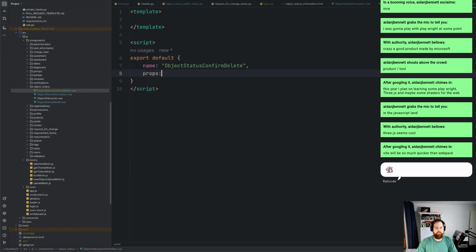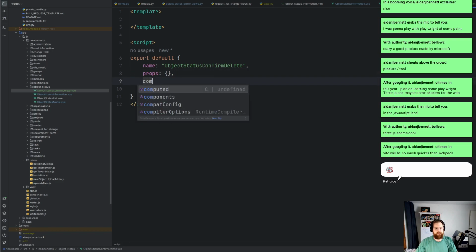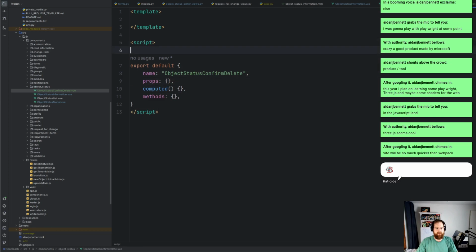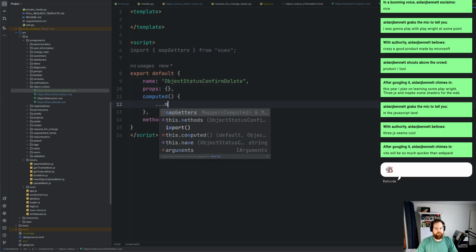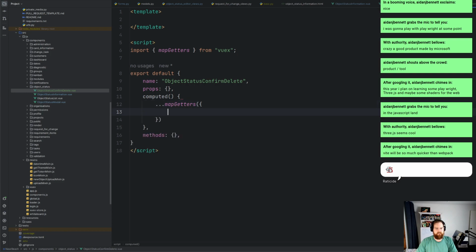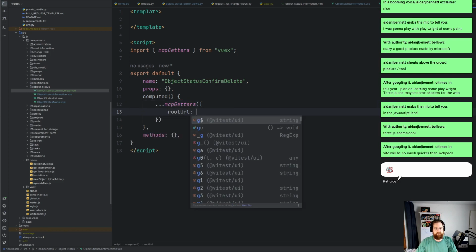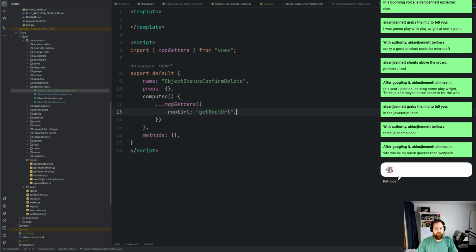So we'll have props. We won't fill them in at the moment. We'll definitely have methods. Won't fill them in at the moment. And we'll definitely have computed, which will have the map getters. So import mapGetters, dot mapGetters. Root URL is going to be get root URL. All right.